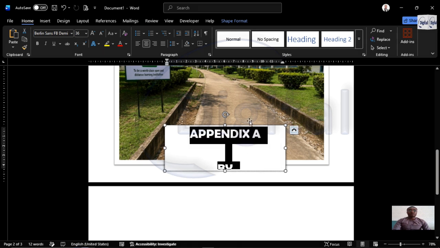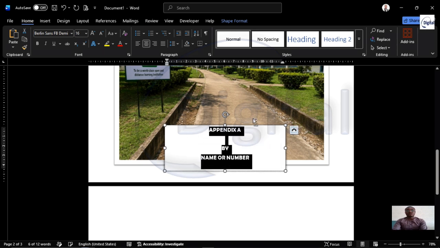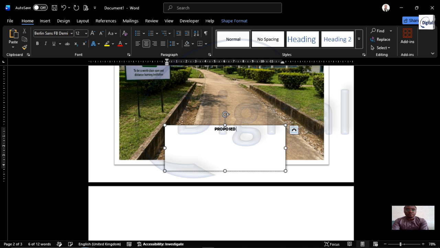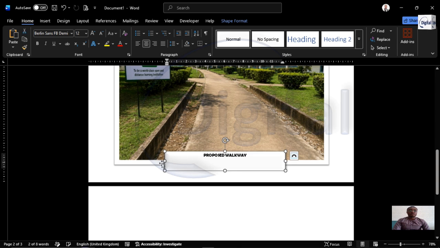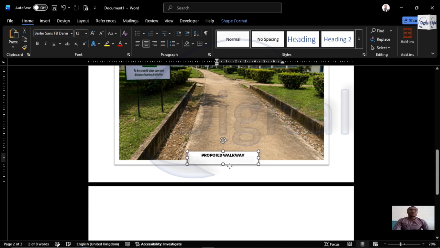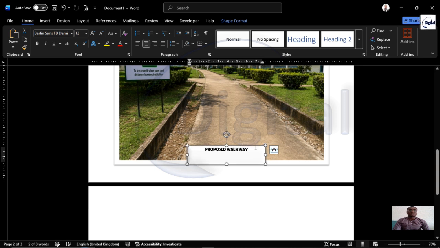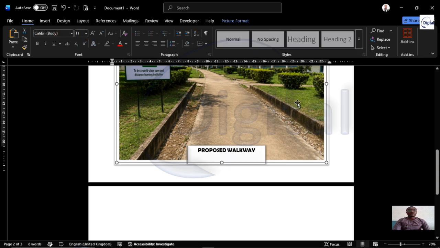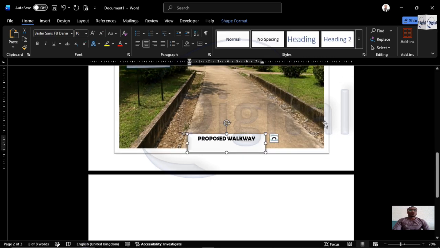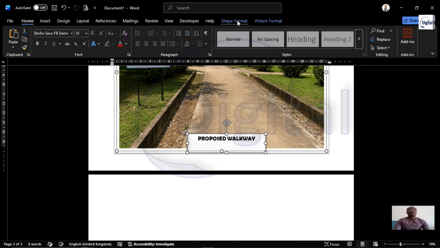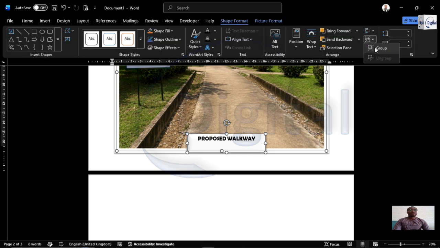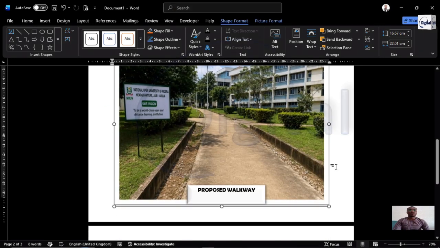So we resize, change the size of the text, and then maybe we call this proposed walkway, for instance. So at this point, this walkway has not been worked on. And take note, this is just an illustration. It can be used for any purpose. So we assume we are done with this. We can group these two pictures or shapes so that they can become one, and you easily move them together.